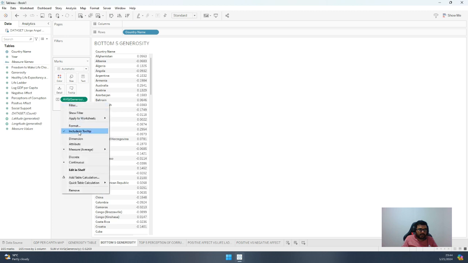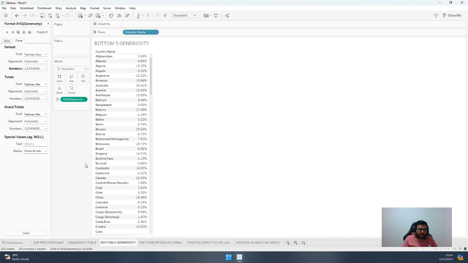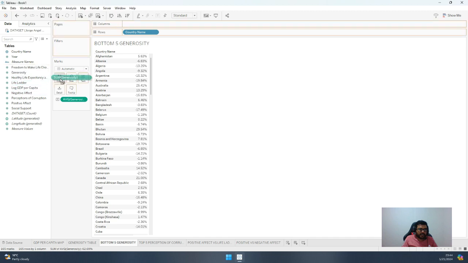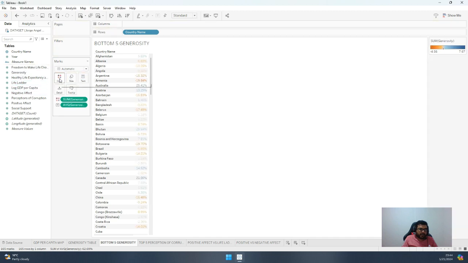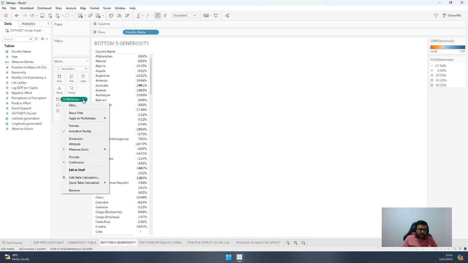Let me go to the format and put it in percentage. There you go. All right, so our next step will be to put the generosity in colors. Since I don't want this, I want something that can definitely fill out the information. I will use it again and put it here, but I'm going to use the average. And the average.